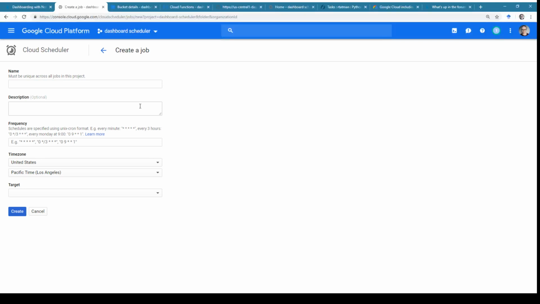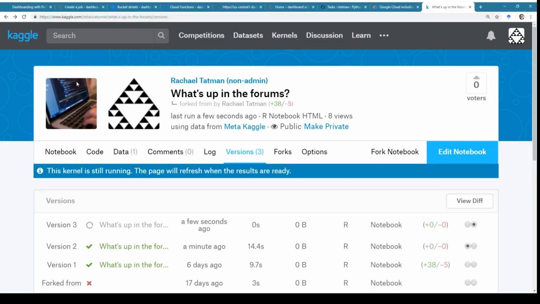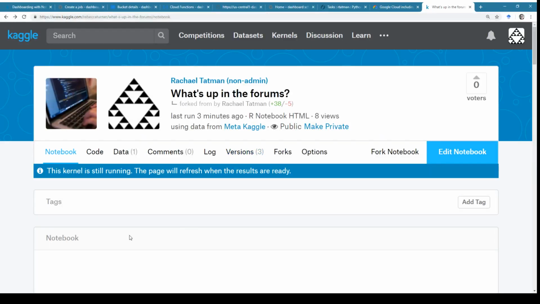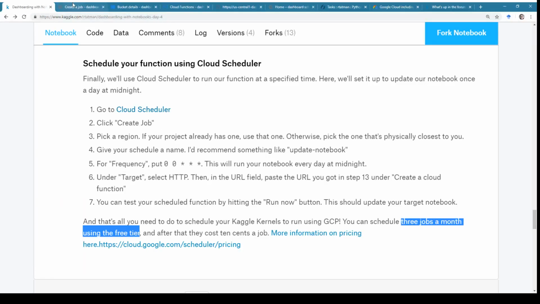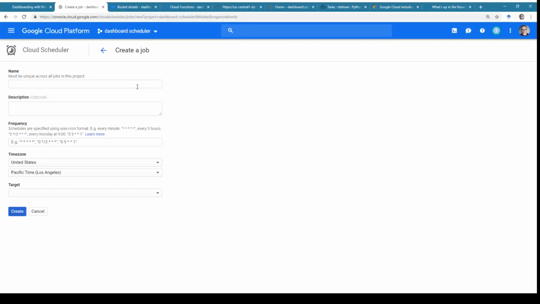Oh, Kyle says, where is the Kaggle slug found? So that is actually in the notebook itself. So in this case, what's up in the forums is the title of the notebook, and the slug is this part of the URL after the username. So good question. No, don't be embarrassed. It's good to ask questions. There ain't no dumb questions.